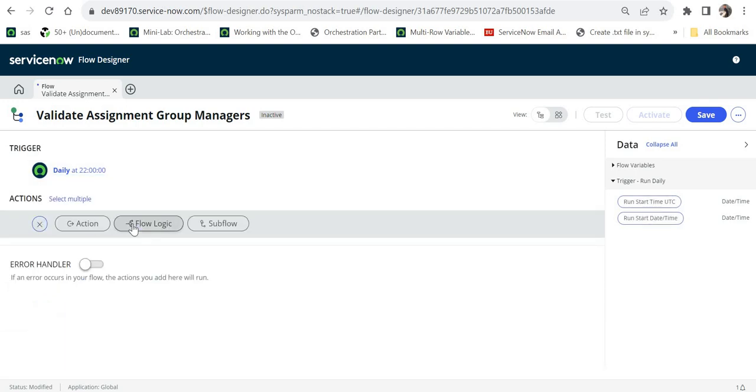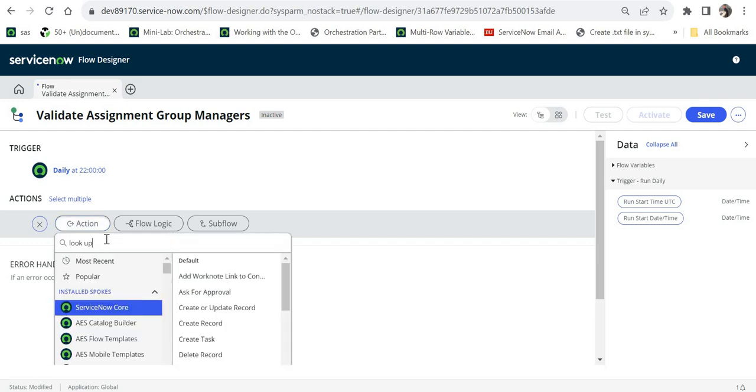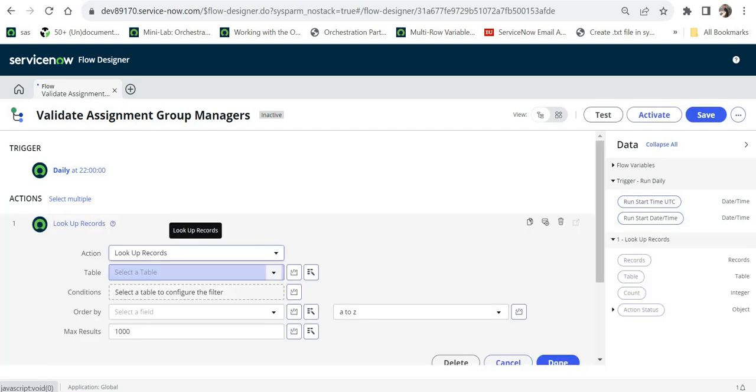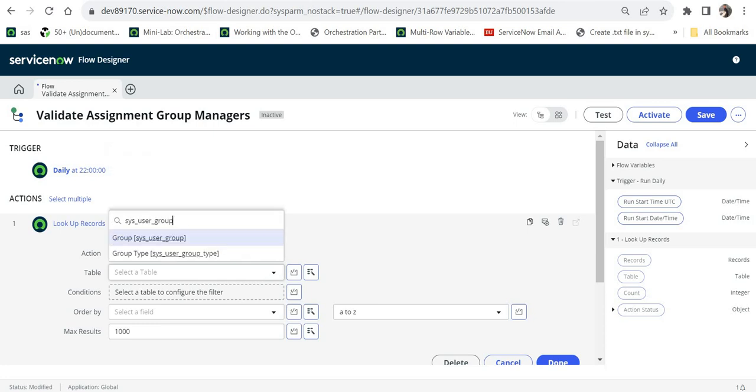After this I have to look up all the assignment groups which have inactive managers. For that, I will click on action. I will search for lookup records. I will click on this and here I will select the user group table name, that is sys_user_group. I will select this.